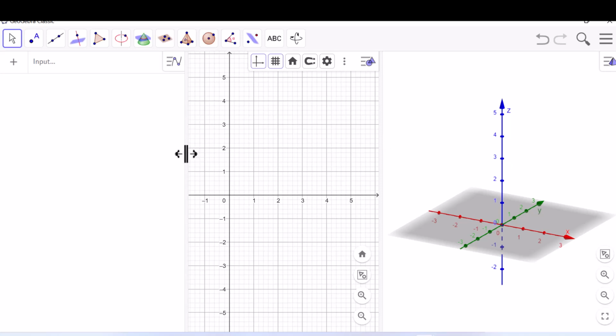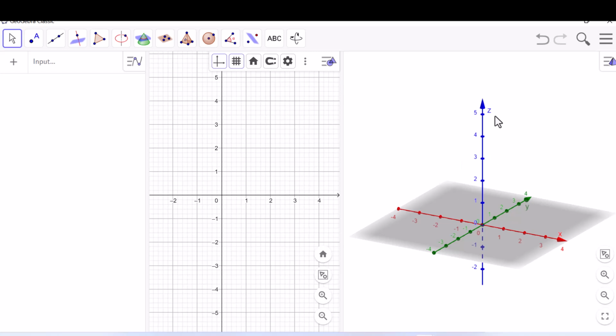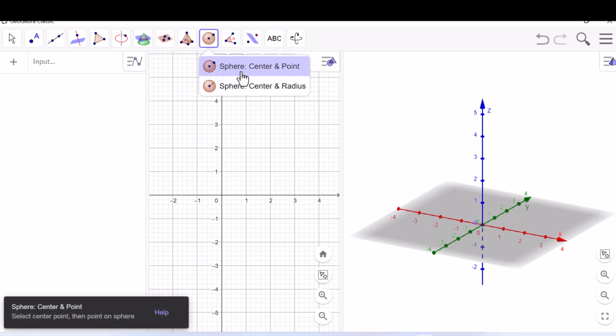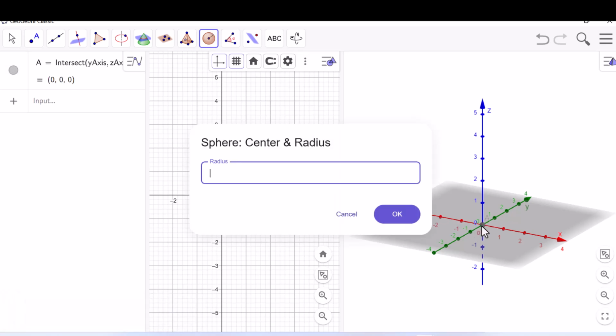Okay. Now in 3D graphics, remember you can do your solid shape here. I want to do a sphere. Let's get a sphere. Let me get a sphere with center and radius. Let me put the center here. Then the radius, let me take something like 4.